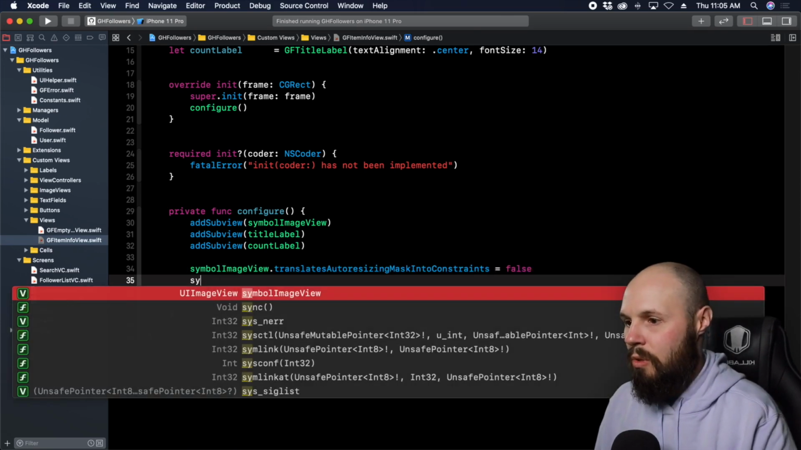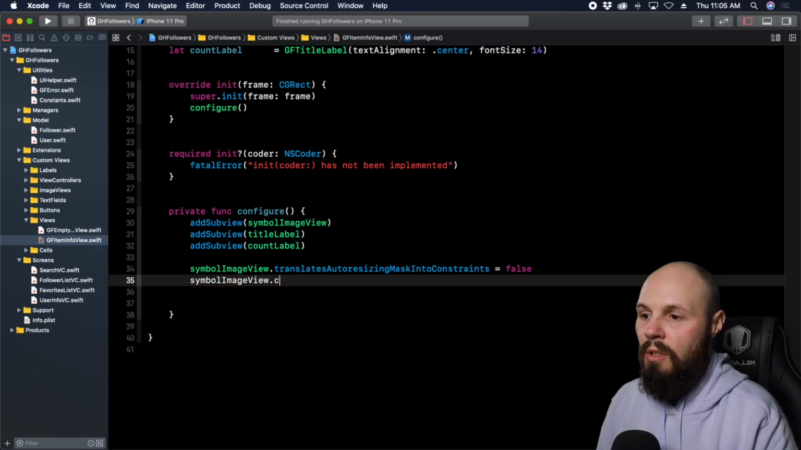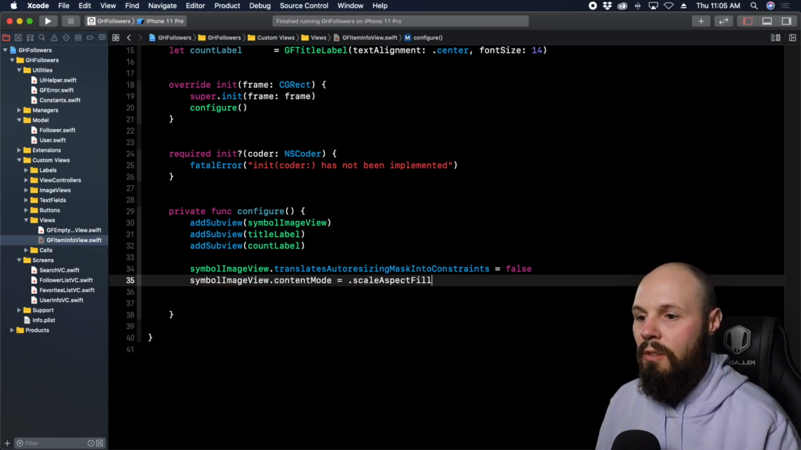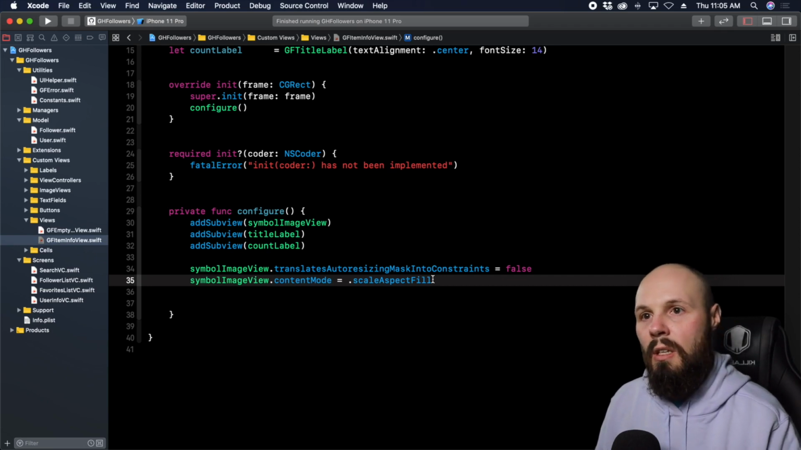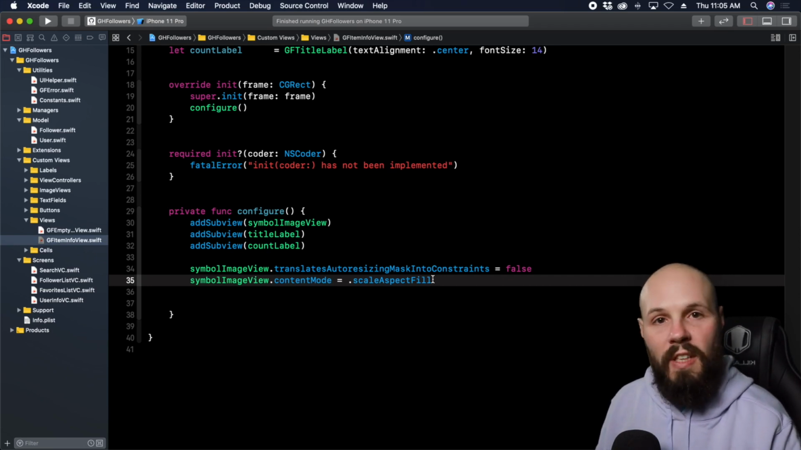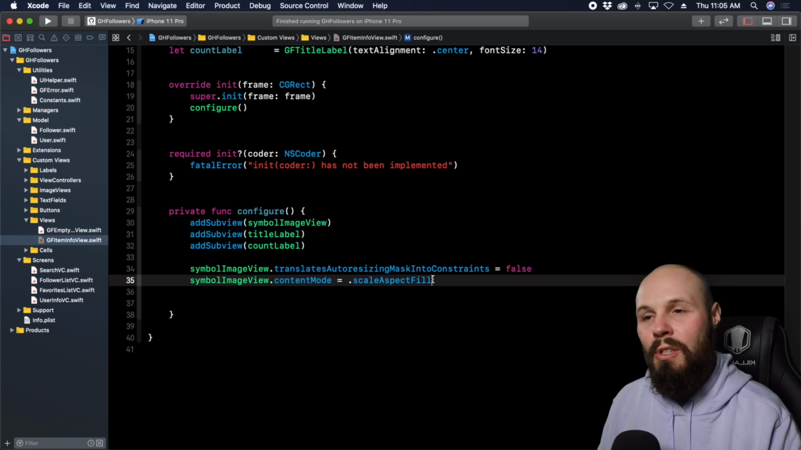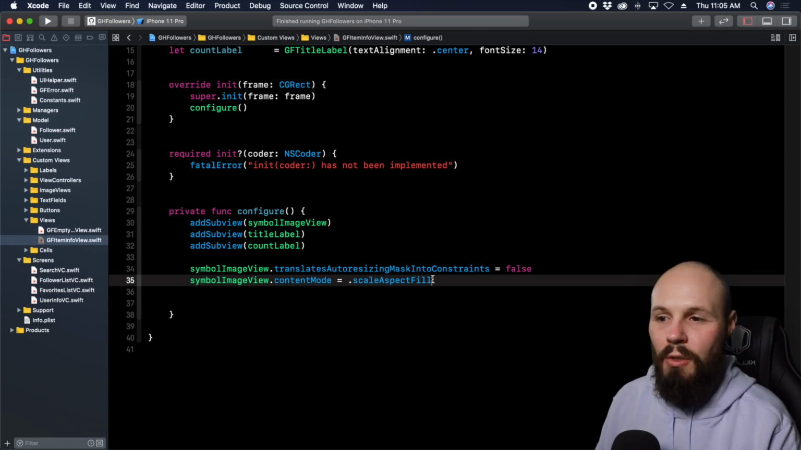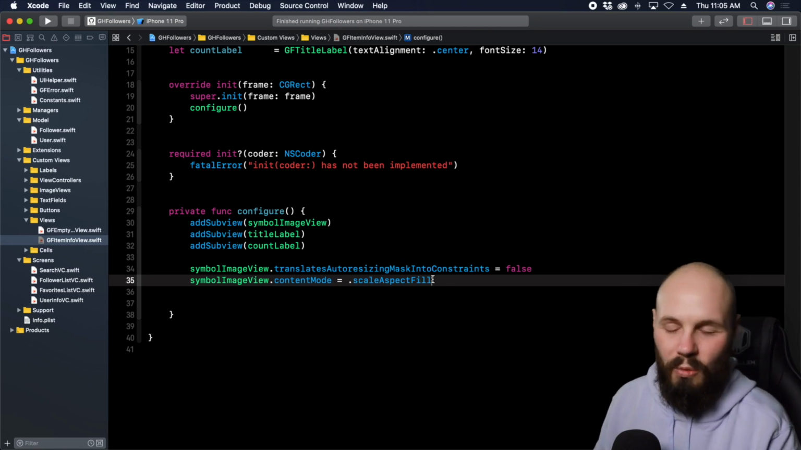And then we'll also do symbol image view dot content mode equals dot scale aspect fill. And we're doing this here because we're passing in any number of different SF symbols, right? We got the heart for the followers, the folder for the repos, and basically, if you don't do that, they won't be aligned, they won't kind of look right.